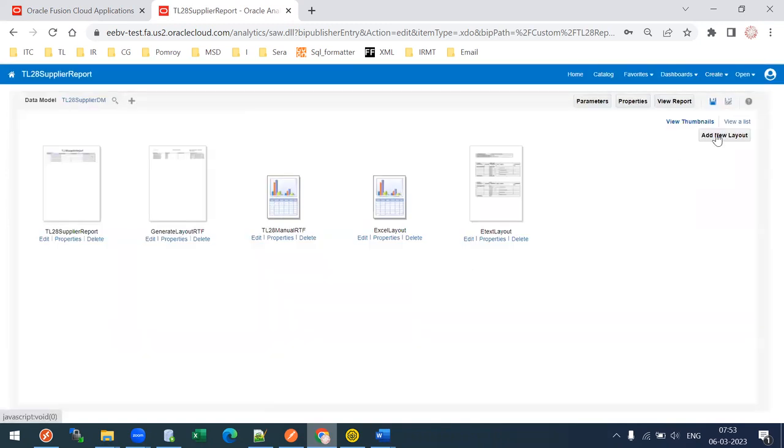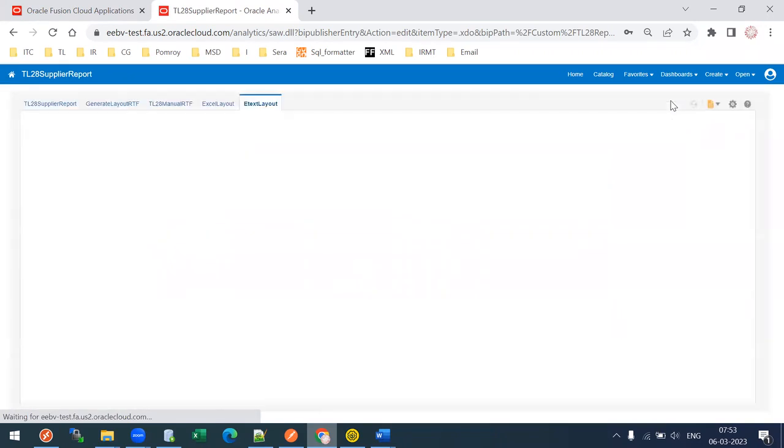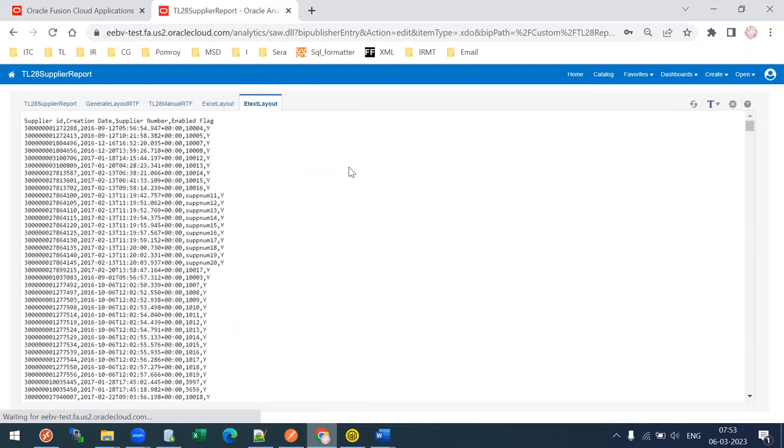And save it. View a list. This is my default layout. Save it and then view the report output. So this is my output. See here, this is my output, which is in a text format.